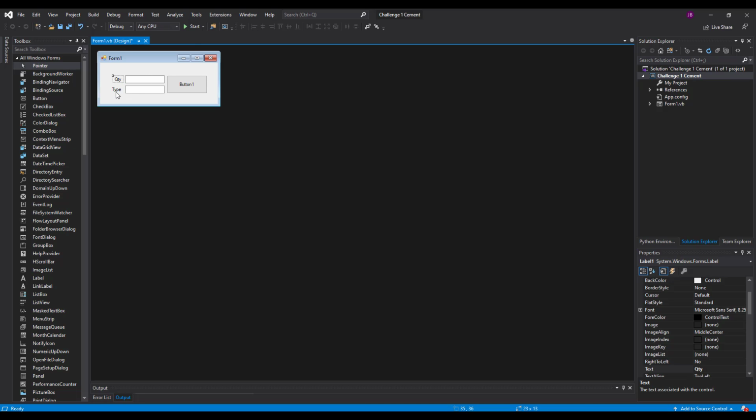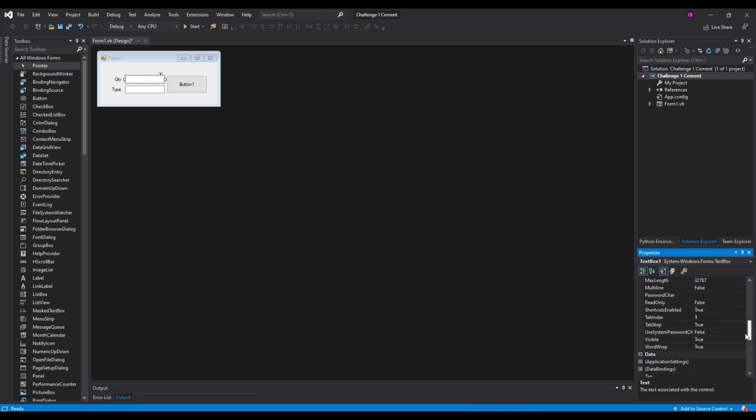Now I don't need to change the name of the labels because I won't be programming them. I won't be editing them in the programming window. But these text boxes I definitely will be. So they need to have their name properties changed. So I'm going to scroll down and find the name property. I'm going to change this to a good self-documenting identifier. Always start off with the abbreviation of the object, which is TXT for text boxes. And then I'm going to type in quantity, TXT quantity. And this one is going to be, you guessed it, TXT type.